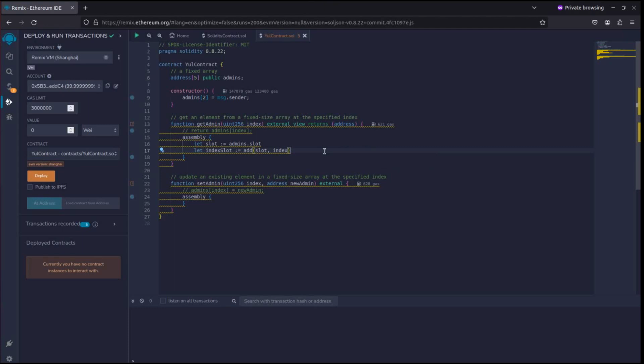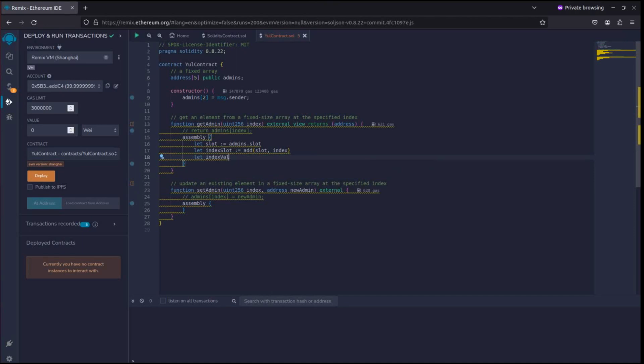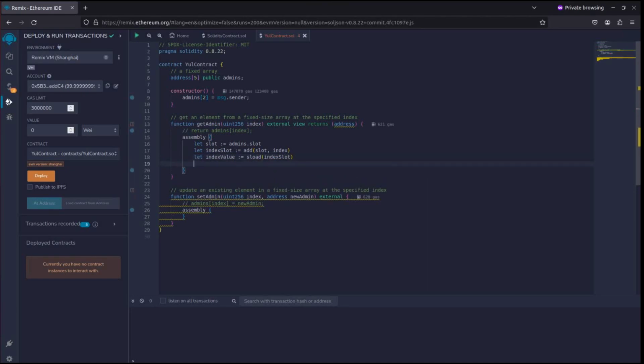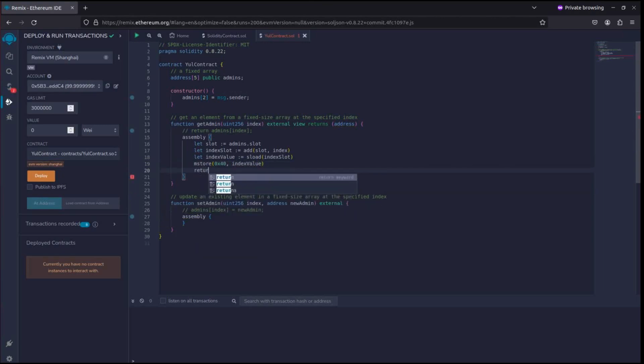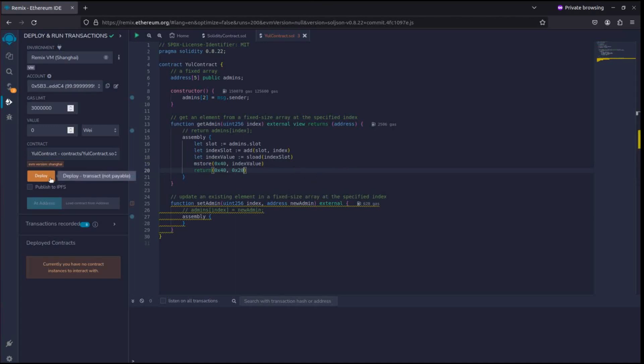This is the storage slot, but this is not a value. Now let's get the value, and let's call it index value. And in order to retrieve it, we need to load it from storage, and we would do that using sload, and we pass index slot, and that is it. Now, in order to return it, we need to pull it into memory and then return it. So mstore, let's use the 0x40 memory pointer. Let's store the index value here, and then let's return it from 0x40 with a size of 0x20, and essentially that is it. Let's test it out.